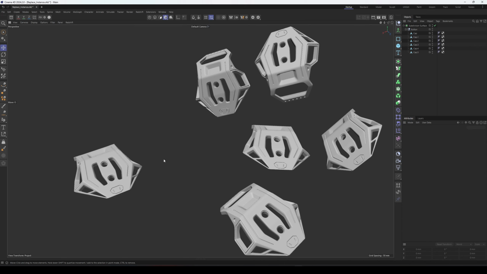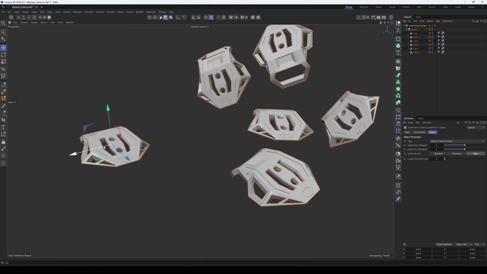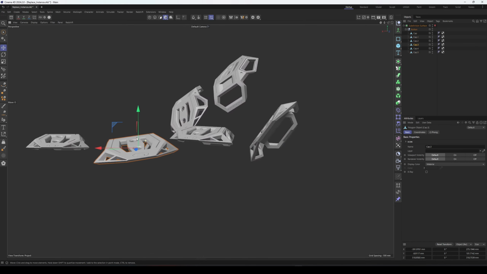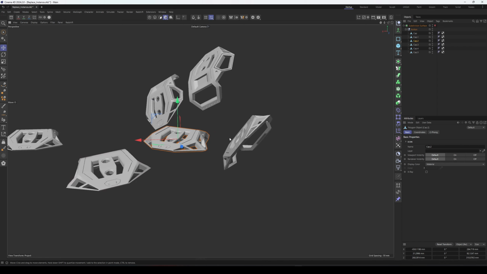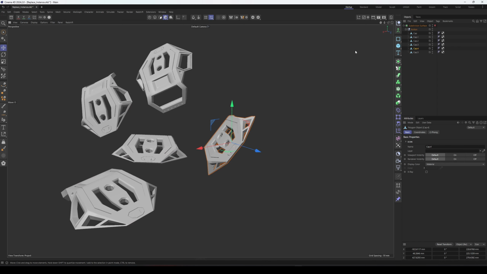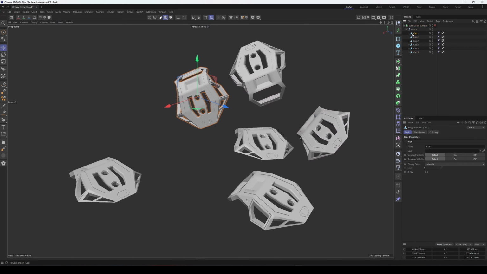Let's select our object and notice that the object's axis is the same as in the world coordinates. And if we look at each object we have, their axes are also positioned like the world scene. The world axis is shown in the upper right corner. So let's get started. First, we will fix their axes.